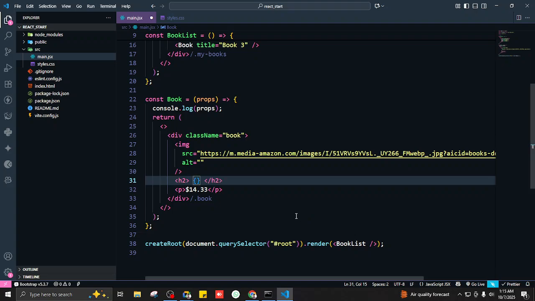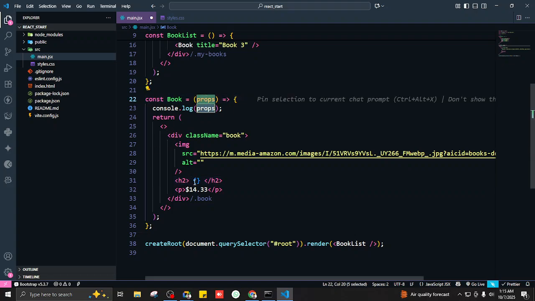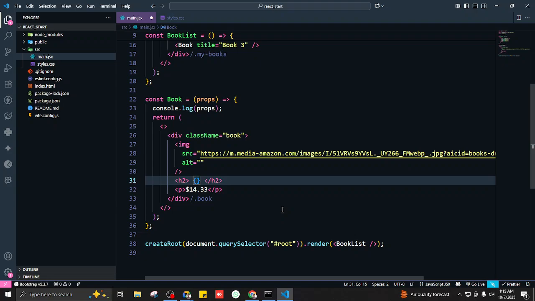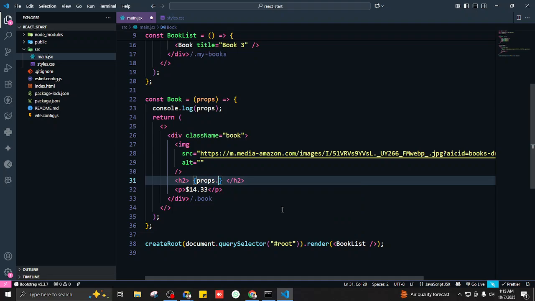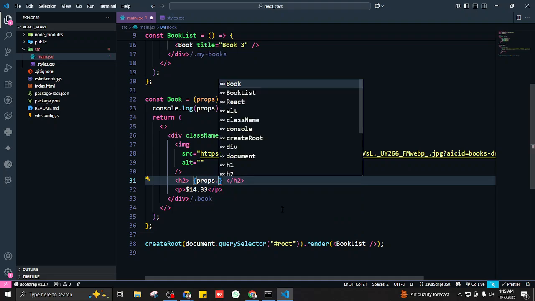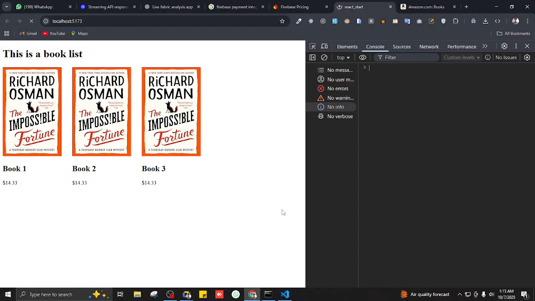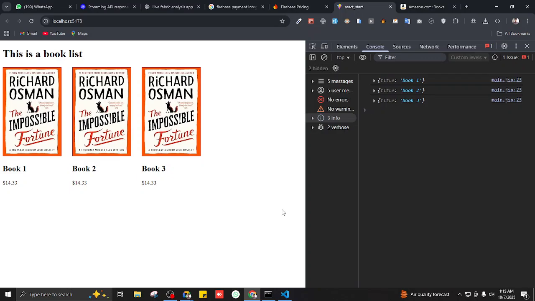So what do we want to do? We want to see the title that is inside the props. So how can we access the title? Very good, props, and then dot, because we use dot to access the objects, and then title. Perfect. Here you go. Is the name changed?